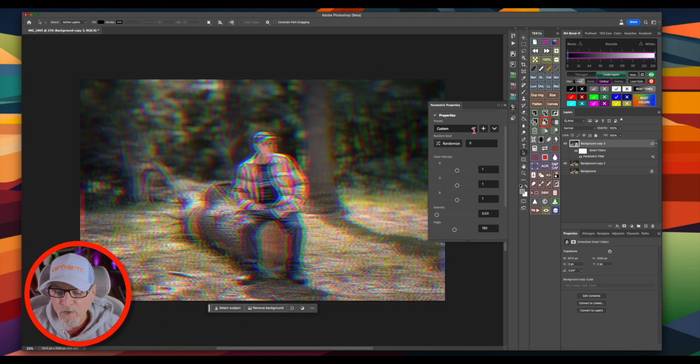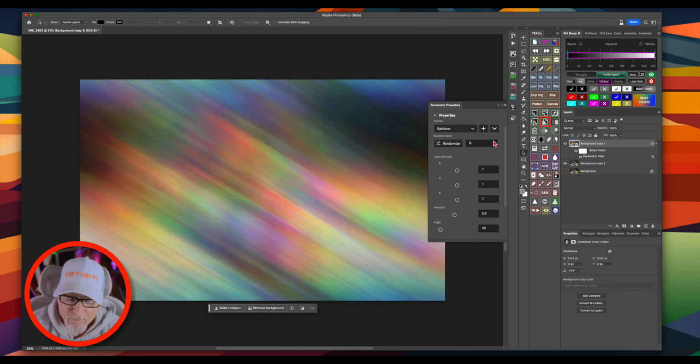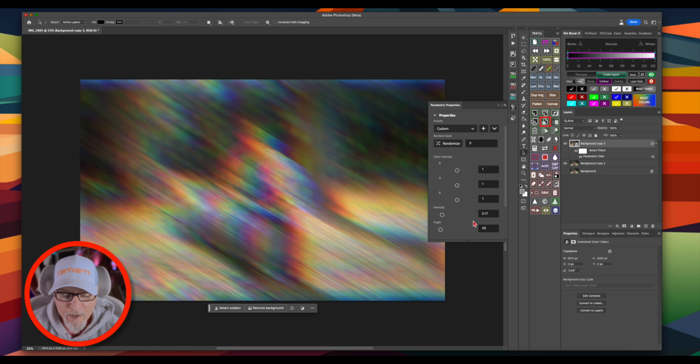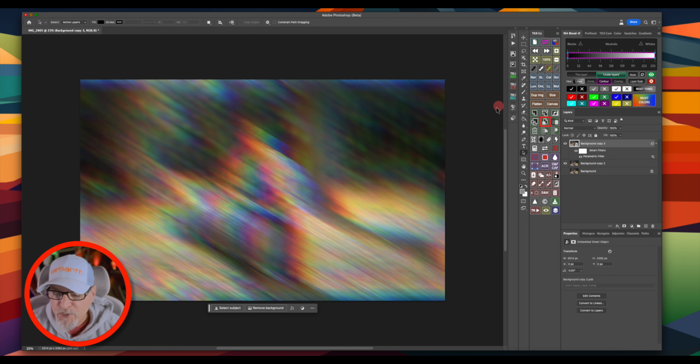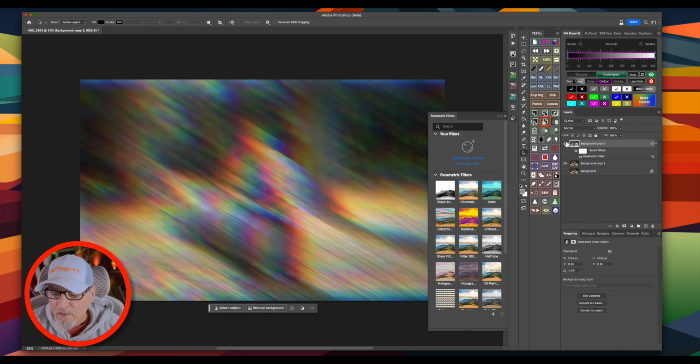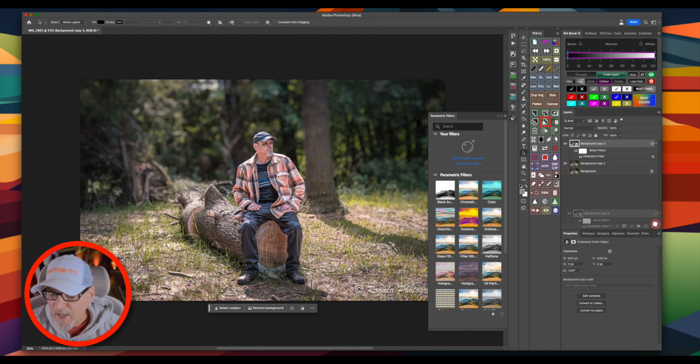And now I can also come up here and do a rainbow. Okay. Again, why you would want this on this photo, I don't know. We turn the intensity down a little bit, see what happens. And again, you can change the angle, etc. Okay. So again, chromatic aberration. Actually, let me leave that out. Take this, delete that. There we go.